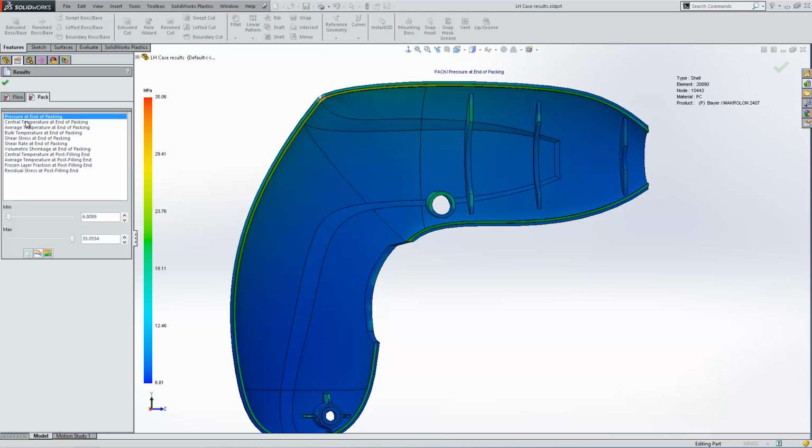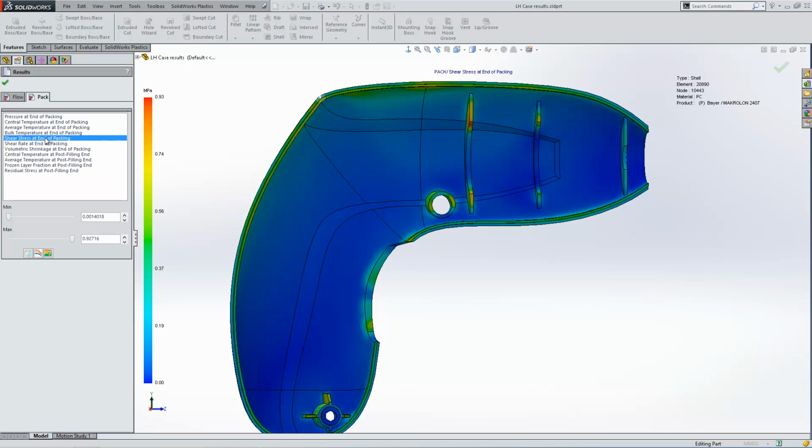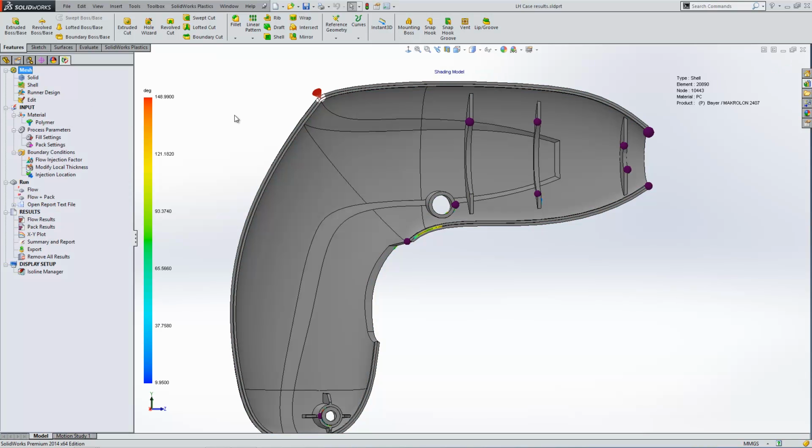The packing analysis gives me nice graphs like the pressure at the end of packing, the shrinkage from the design, the residual stress within the model, and also shear stress at the end of the packing phase. So you can see quite easily within the software, you can get some quite useful results which can help to inform your design process. You can also use SolidWorks Plastics to run more complicated studies.